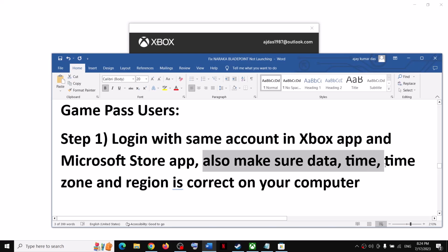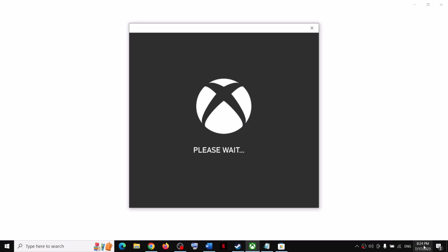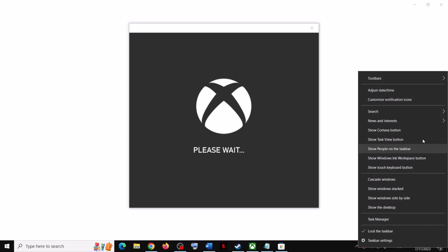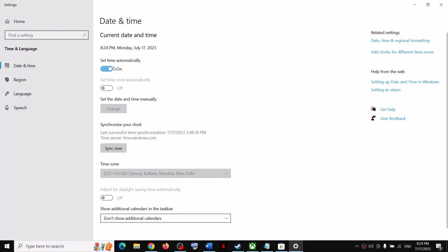Also make sure that date, time zone and region is correct on your computer. So on the bottom right over here you can see the date and time. Make a right click on date and time and then click on adjust date and time. Now over here you can see set time automatically. Make sure this is on. Also make sure set time zone automatically is also on.